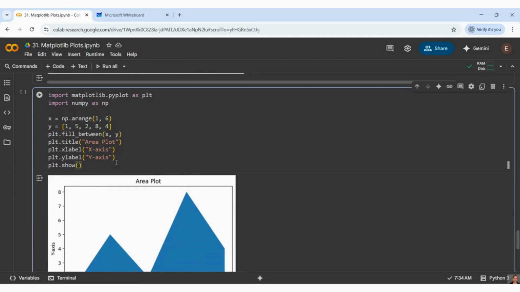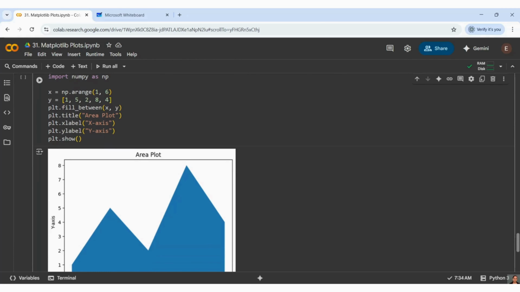Then we have area plot. What is the meaning of area plot? It shows the density of those particular values. If I have x-axis values and y-axis values, it shows the density, how it is spread over that area. So this is the meaning of it.